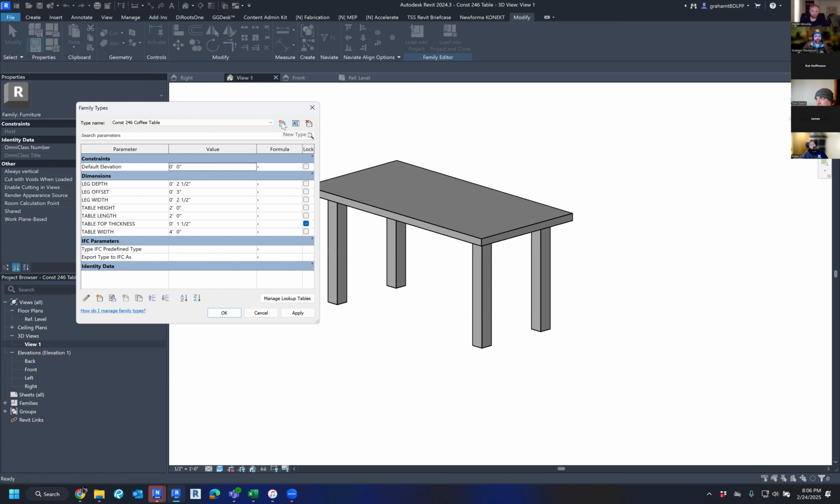Okay, so if I click new type and call it a dining table and click OK, it's going to automatically just inherit all the parameters that were on the last type, right? So it's not just going to reset these to 0 or anything. You're just duplicating that type. And now that type has changed, we can do this. So let's go ahead and build ourselves a big old dining table.